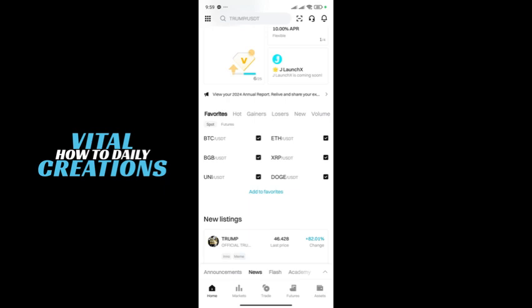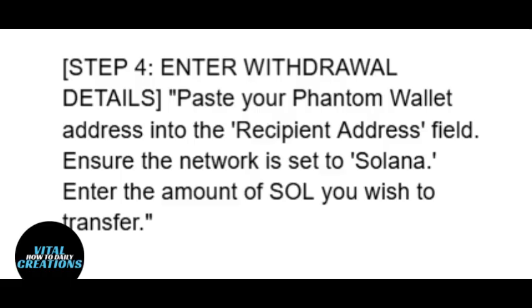Now navigate to the asset section and select withdraw. Choose Sol from the list of cryptocurrencies. Now paste your Phantom wallet address into the recipient address field. Ensure the network is set to Solana. Enter the amount of Sol you wish to transfer.